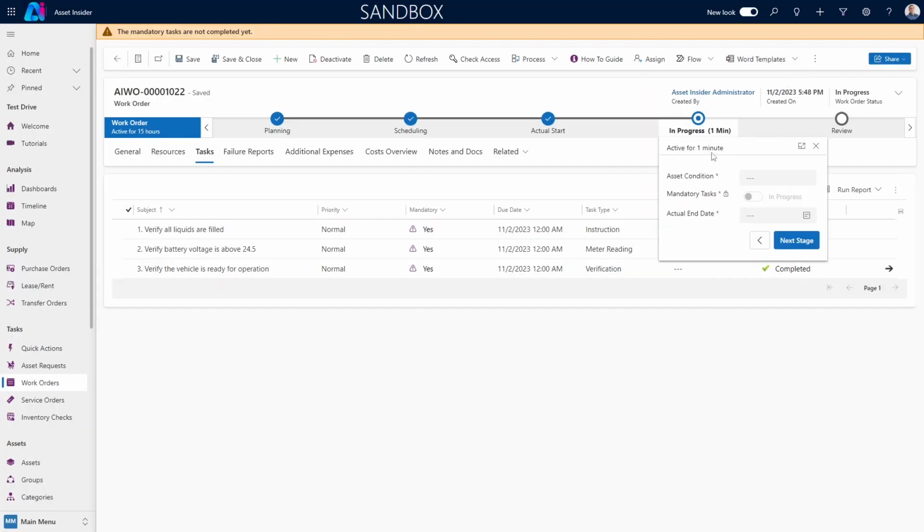To complete the work order and head to the review stage, open the drop-down in the progress section. We mark asset condition as operational, as this was an installation order, and we set actual end date to the current date as we have just completed the job.